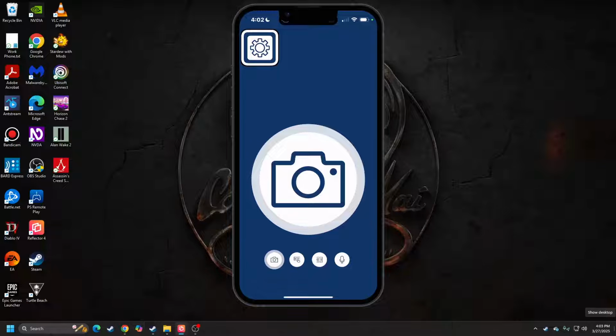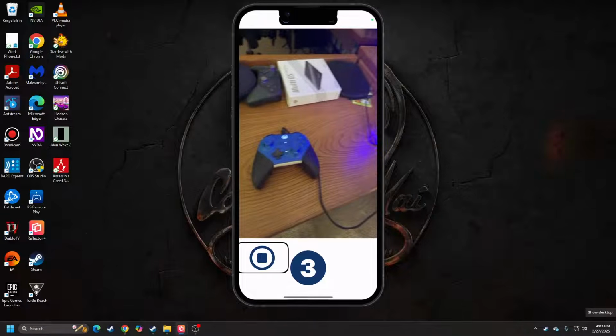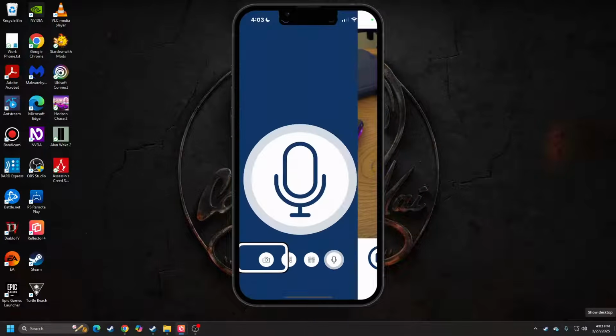I'll take one more picture and we'll just see how it goes. We'll do more of a close-up picture here. Photo captured. How can I help you with this?